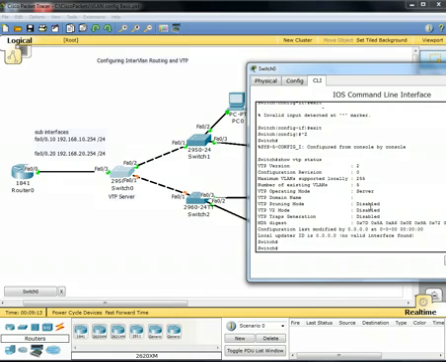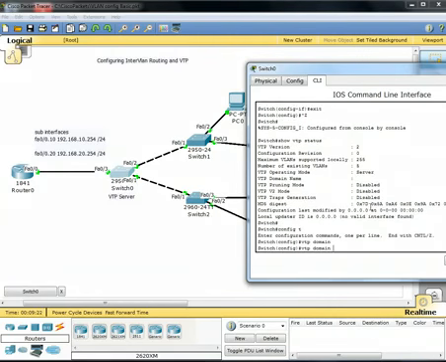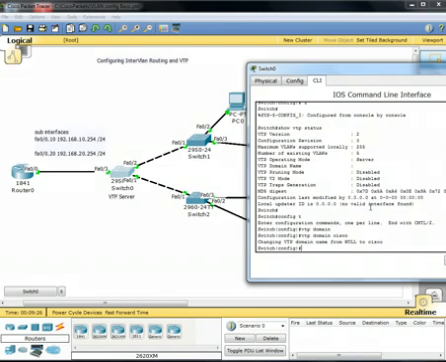We'll just use domain Cisco for simplicity's sake. We can also set up a VTP password. We'll just use network exclamation mark. Of course, if you're doing this in a real environment, you want to use a more secure password than that.